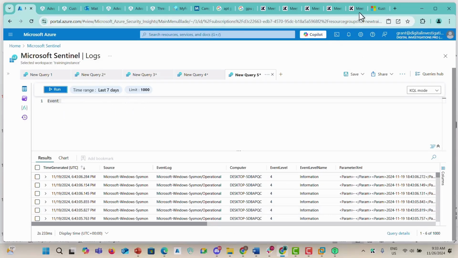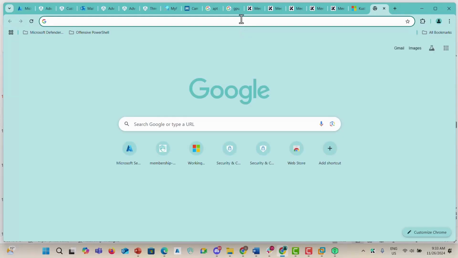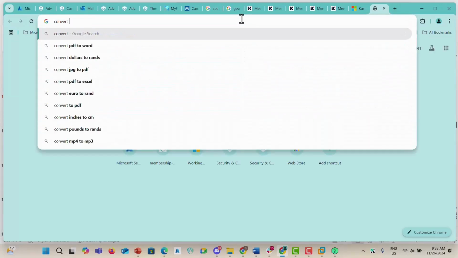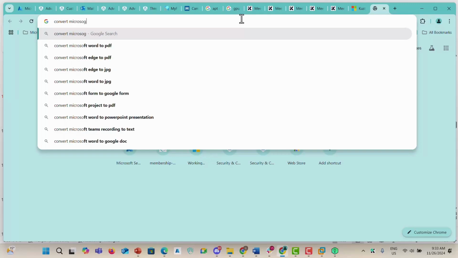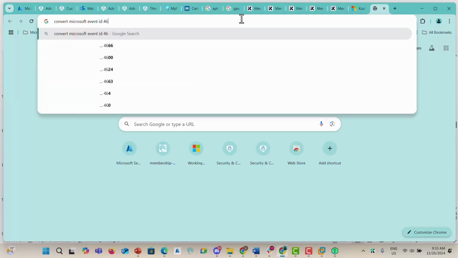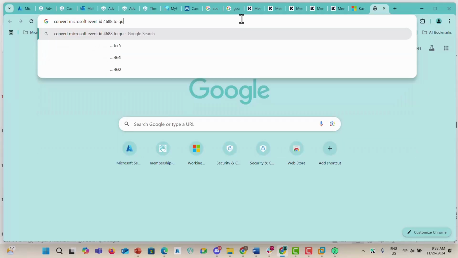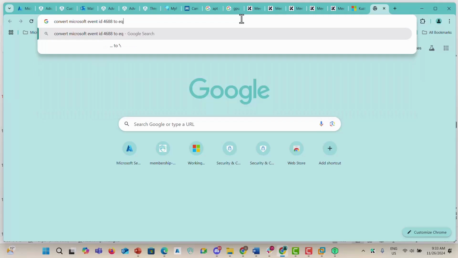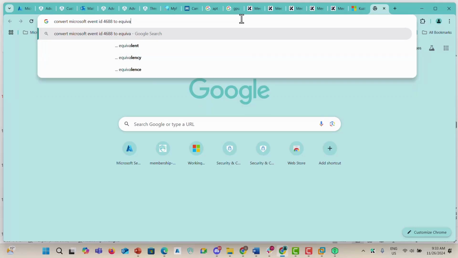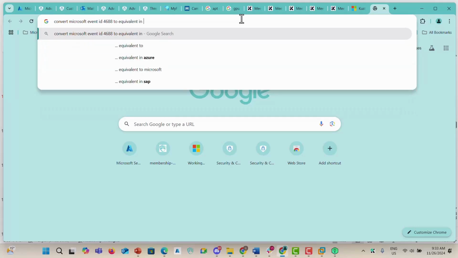If you want to convert it, what you can just do is say: convert Microsoft event ID 4688 to equivalent in Sysmon. Equivalent in Sysmon.